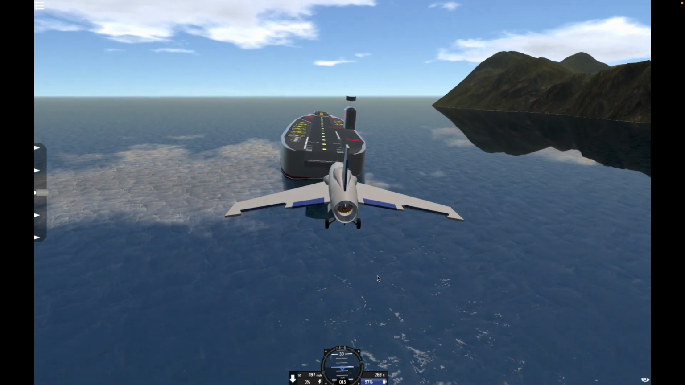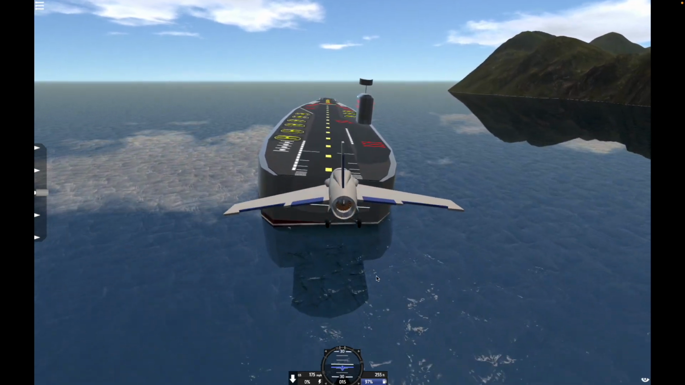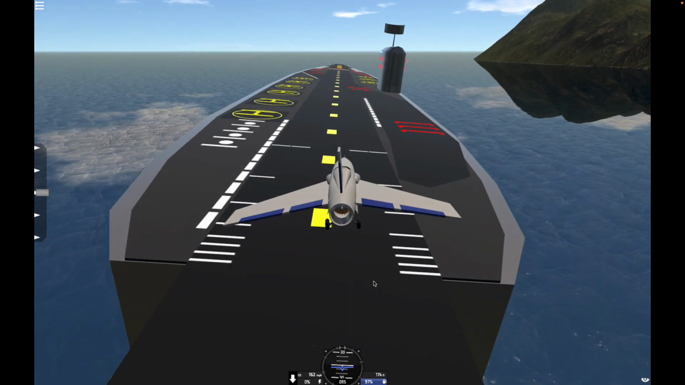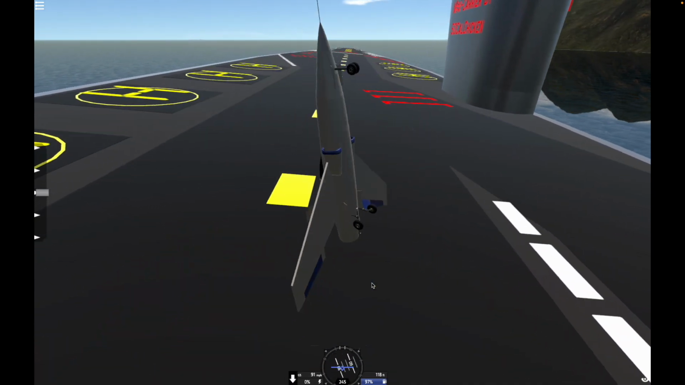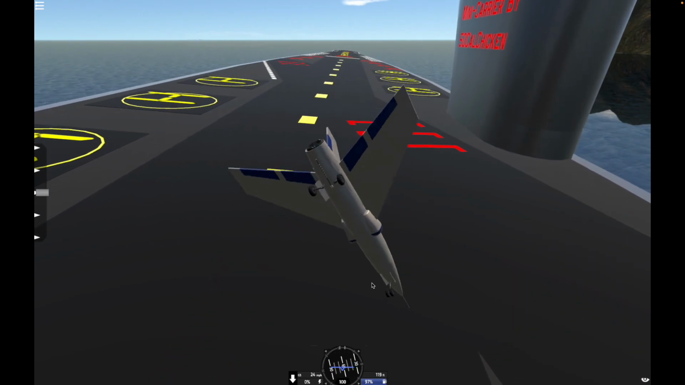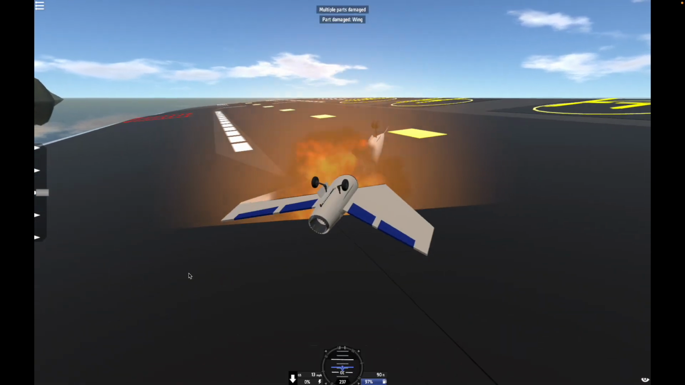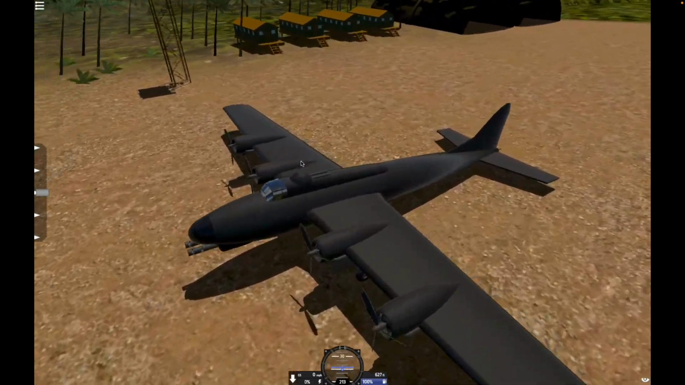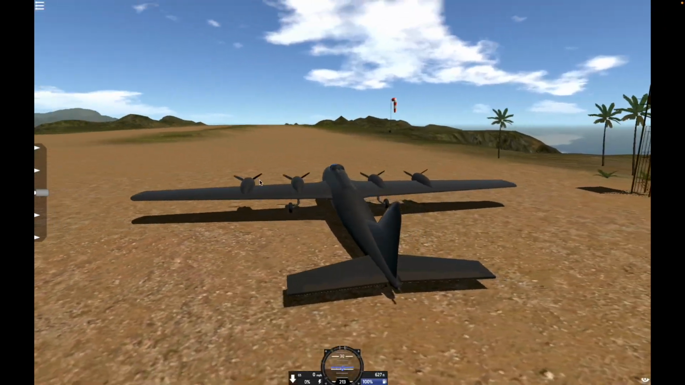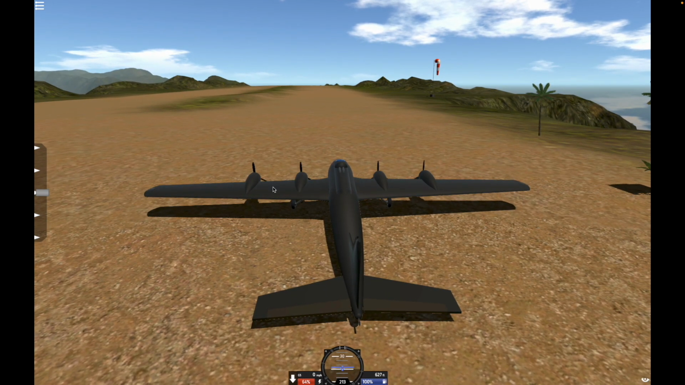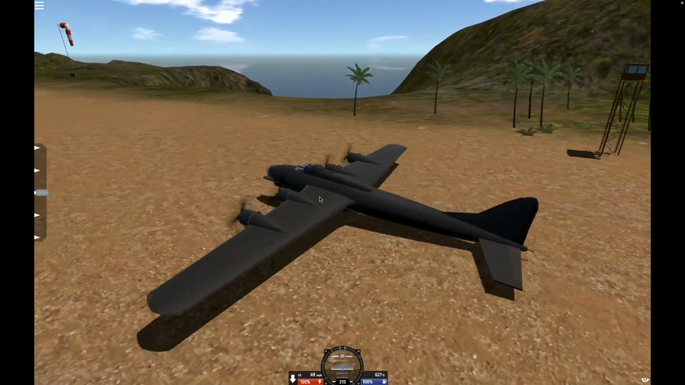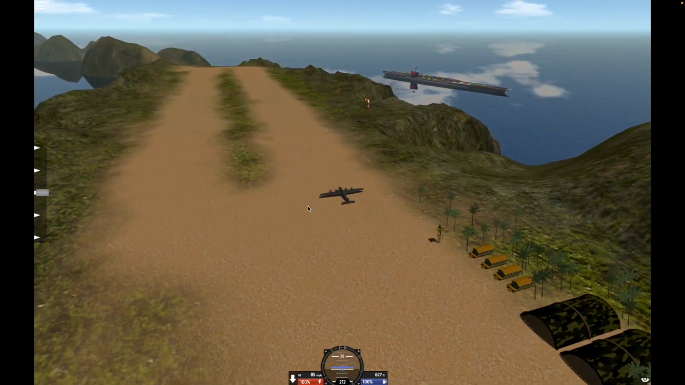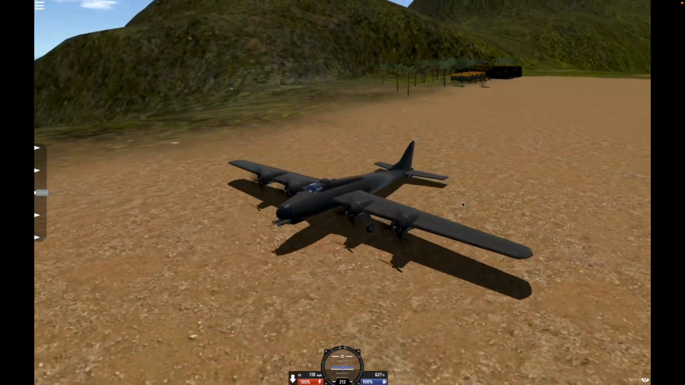Alright, this thing's twice as big now. So, by twice as big, I mean 8 times the volume, but it's twice as long. Oh boy. Okay, I think we hit a bump or something. Alright, the final thing I want to try is landing the B-17 Flying Fortress on this thing, because this is quite a large plane.